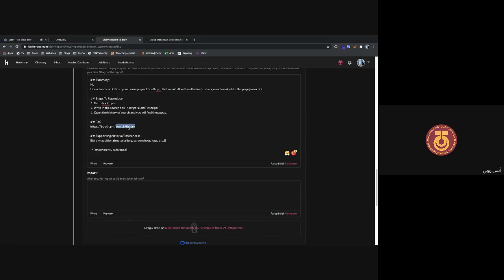The POC means once you open this URL I gave you, you will find the pop-up directly. So if there's a way that you can make your payload execute once you open a URL, you should say so. If not, you can just say you must do these steps in order to get an alert. You should provide the team with a direct URL that proves there's a vulnerability.